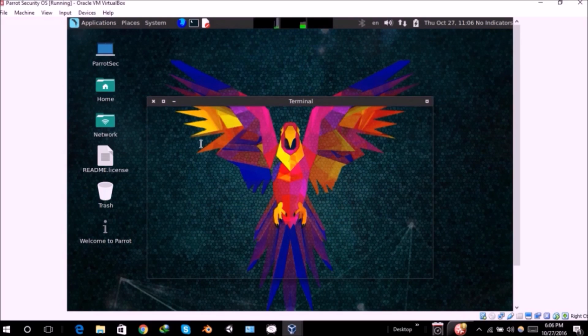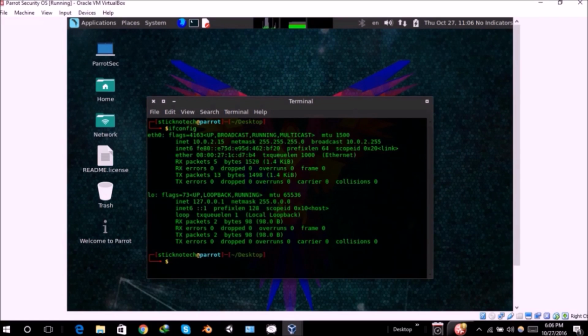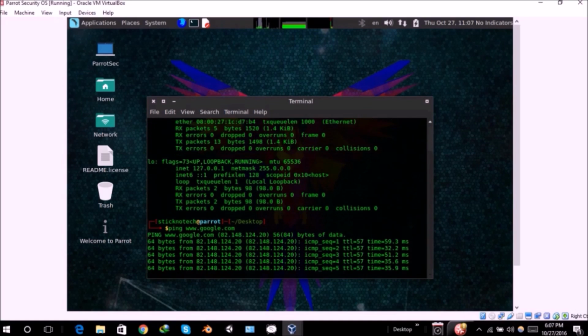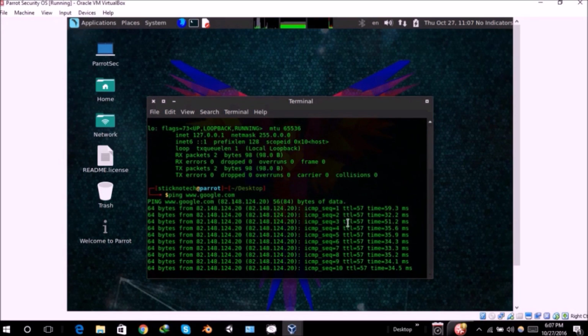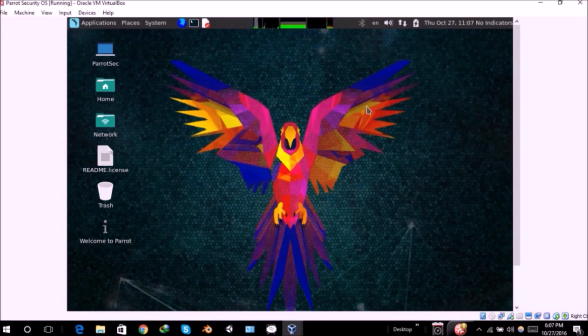Now let's just open a terminal and check whether we have an active internet connection inside this OS. I'm going to type ifconfig and press enter. You can see that eth0 is there. Now type in ping www.google.com. Press enter. And you can see that this is receiving many replies from Google, which means that you have an internet connection in your OS.